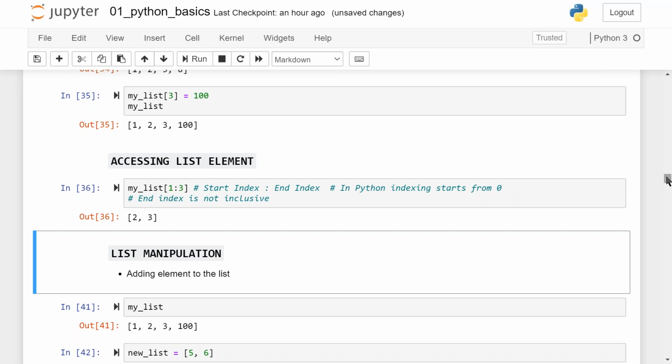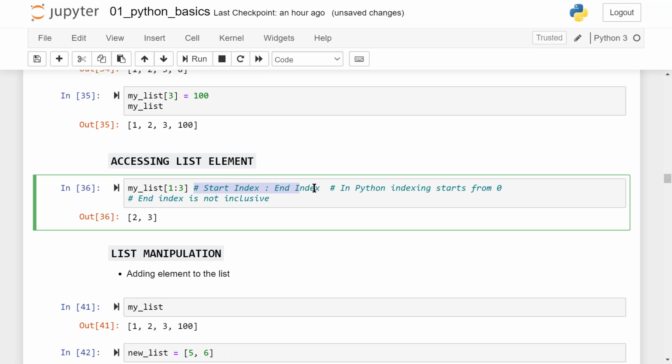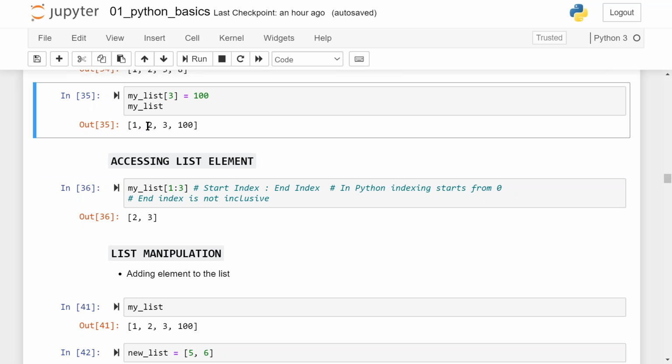All of you understood? Can you say it again? Okay. So here, Paramita, you see I've given start index and end index. When I say 1 colon 3, please understand indexing in Python starts from 0. So 0th position value is 1. The first position value is 2. The second position value is 3. And the third position value is 100.